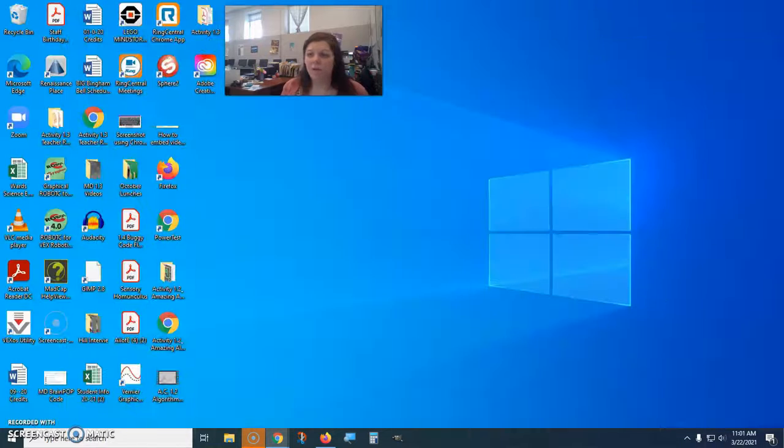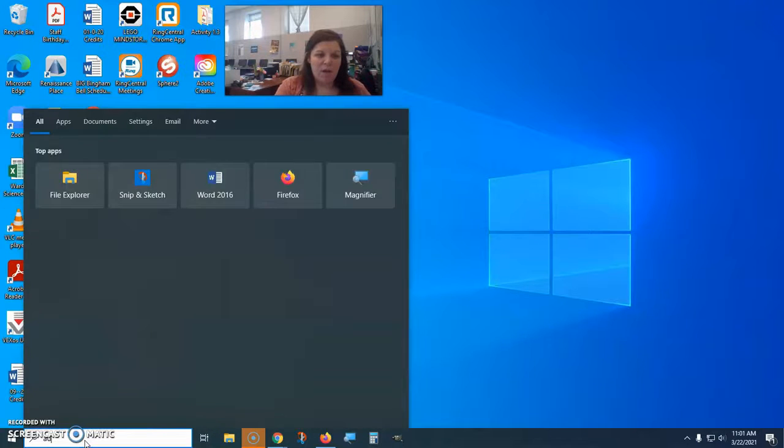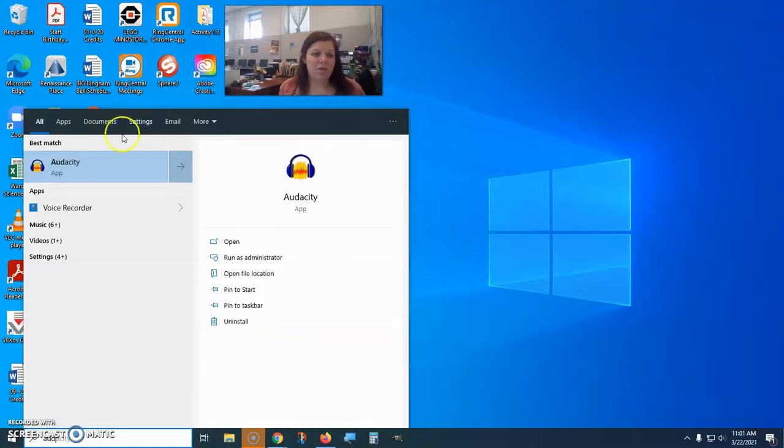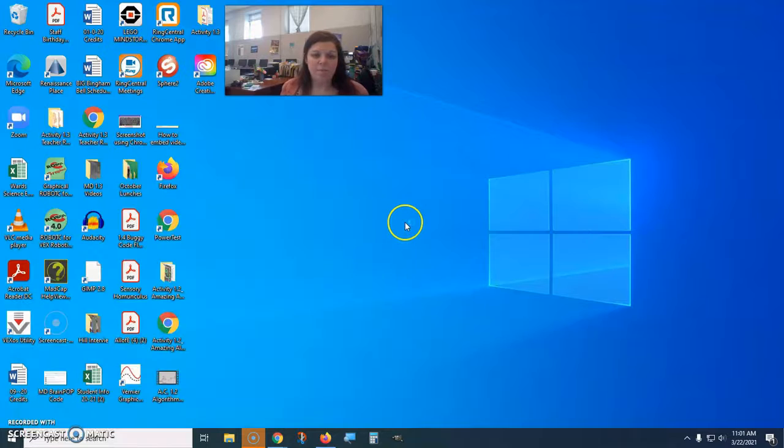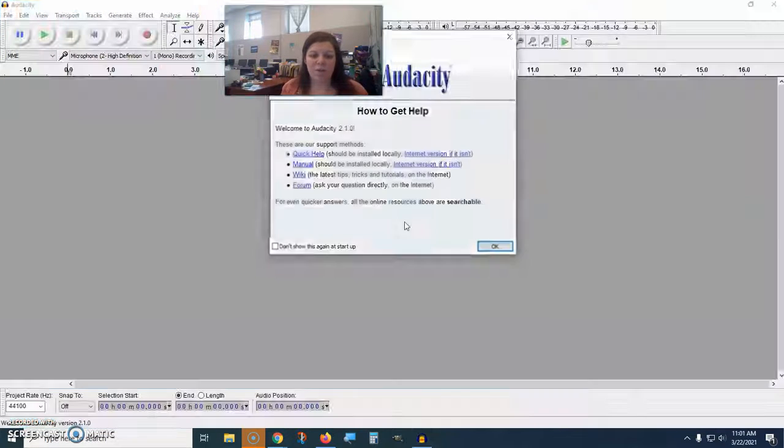So to find Audacity, you can look for it on your desktop. It should look just like this. If you don't see it on your desktop, come down here to the search and start typing in AUD, and then you should see Audacity and you can click open. It takes just a minute for Audacity to open.